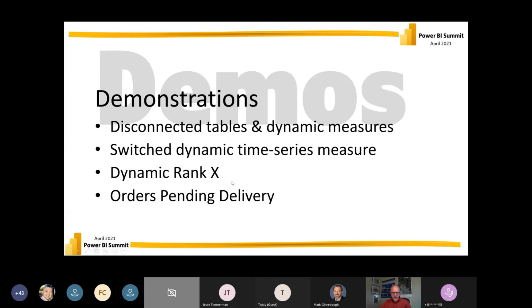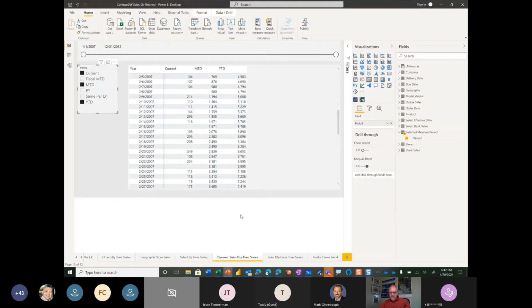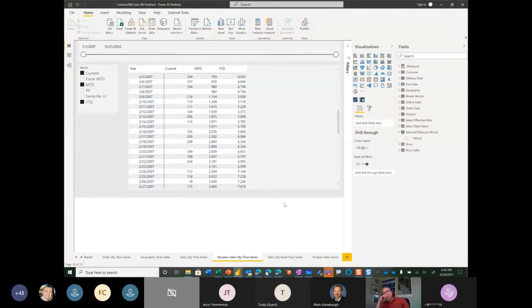We're not going to do the dynamic rank X, but I'm going to show you another way that I can use a disconnected date table to show orders pending delivery. Now, this is a technique that I actually started using when I was working with a customer in the insurance business. They needed to see a count of claims that were open after a certain period of time. And the definition of an open claim is a claim that has been opened but hasn't been closed, or hasn't been closed as of a certain date.